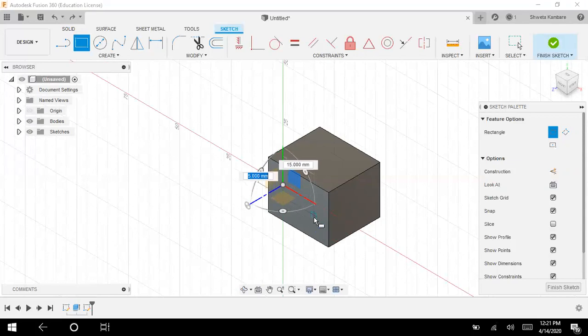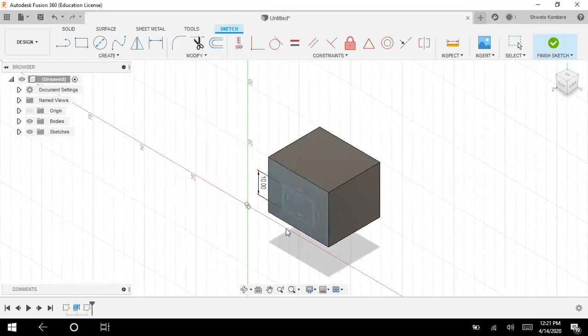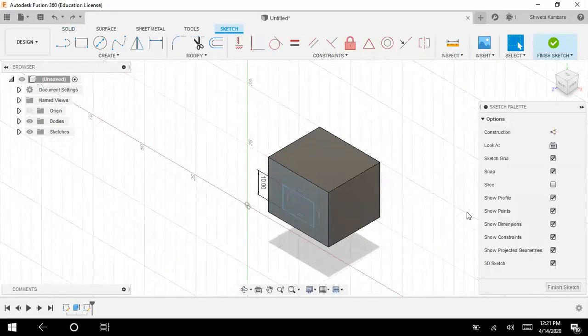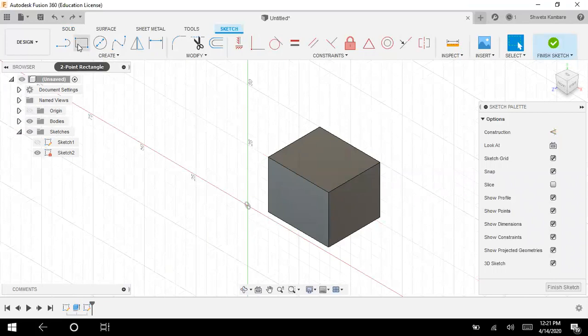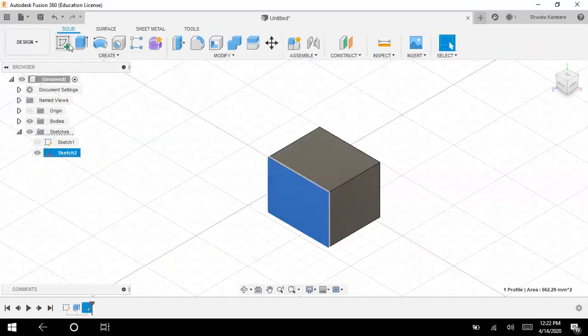So I'm specifying the length to 15 mm and the width to be, let's say, 10 mm. Okay, so I have created this. Let me draw the rectangle again. Okay, but before I draw the rectangle, I have to select the face.